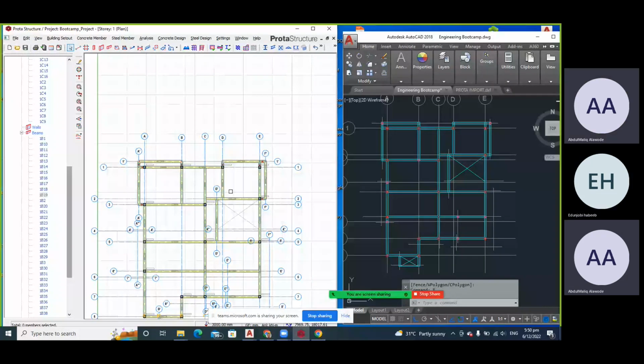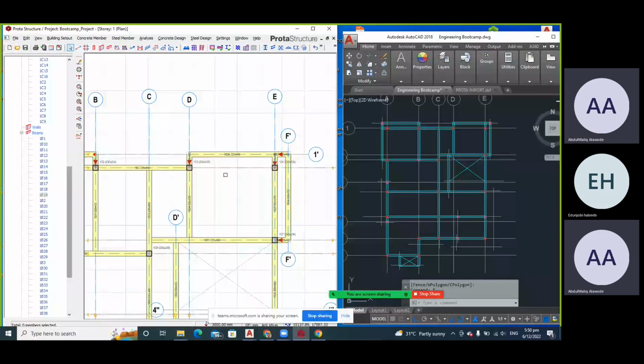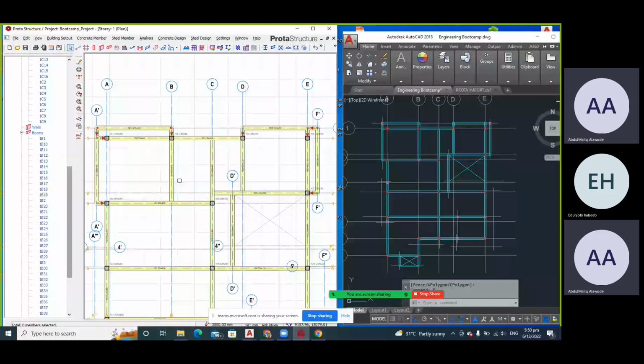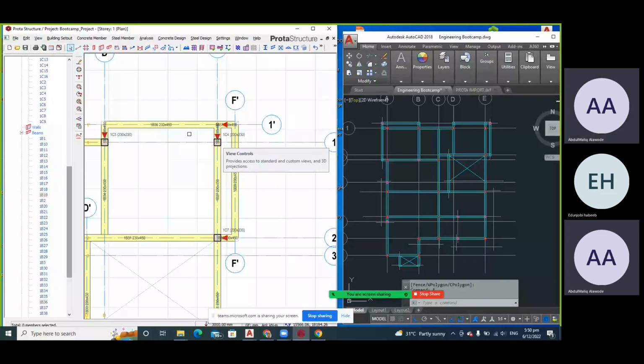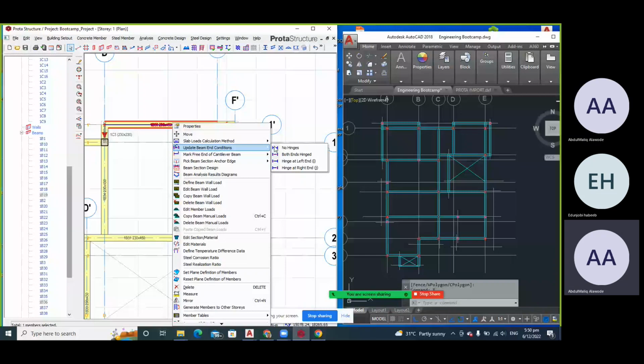Yes, sir. So I will do that to all the horizontal beams first, in that same order, horizontal first before the vertical, so as not to miss anything. Then this one now, can you tell me which side, if I click on this beam and make the end condition both ends hinged, is it right?